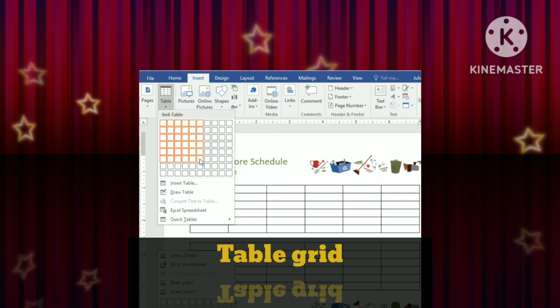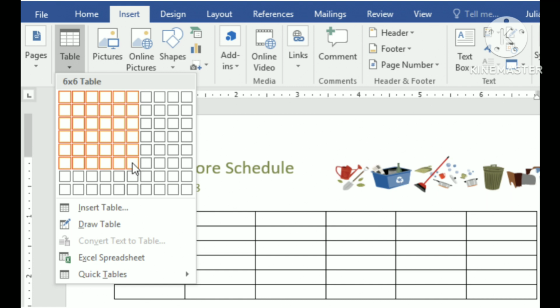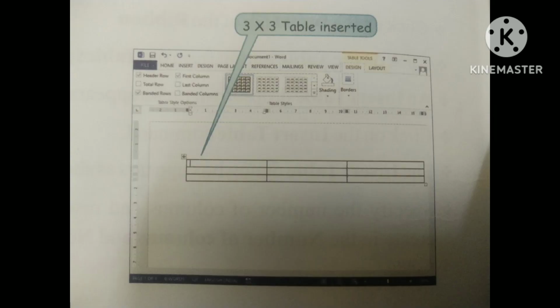The second method is to insert a table by using table grid. For this purpose also you should go to the insert tab. Then from the table group you should select the table button. Then a lot of options will appear. Here you can drag the mouse to select how many rows you want and how many columns you want. Okay, then if you select, your table will automatically be inserted into your document.